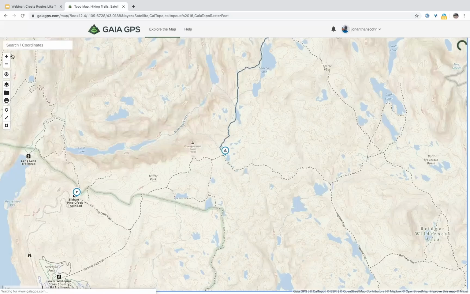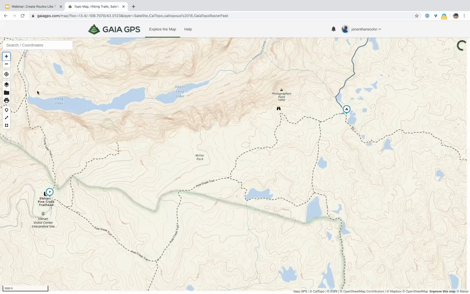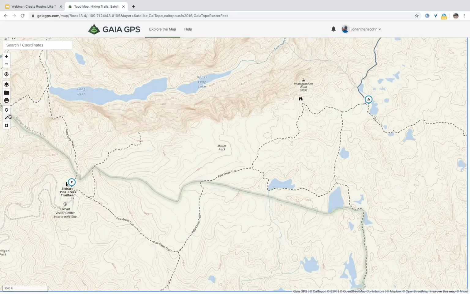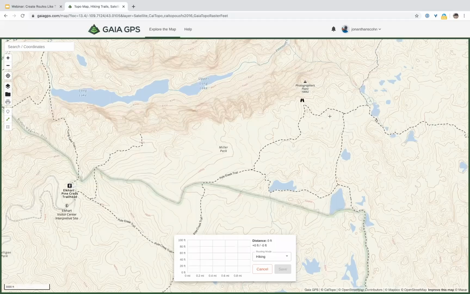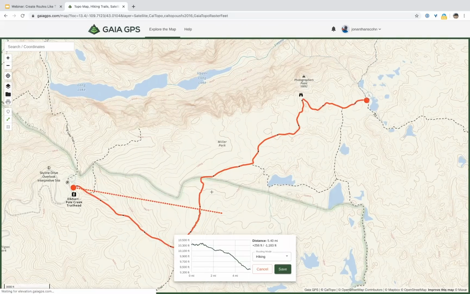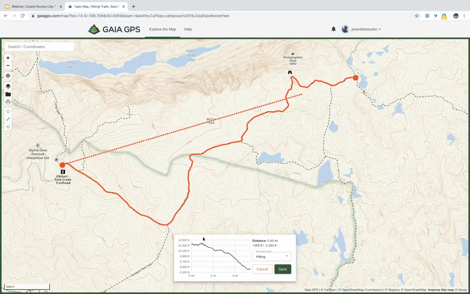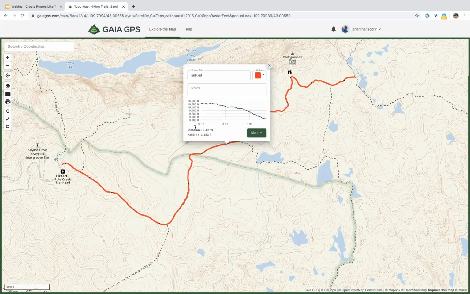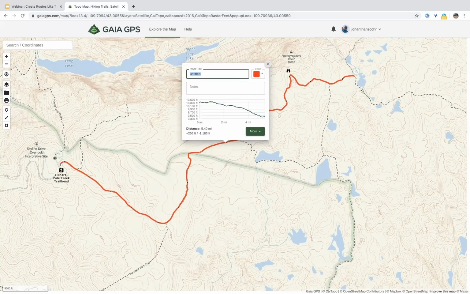It is time for our final day. If everything went to plan, this should be a shorter one. I click create route, click the starting point, click the end point, and it looks like we got a pretty direct path, only 5 miles straight to the parking lot where we will be leaving the trail. I click save and name this day 5.